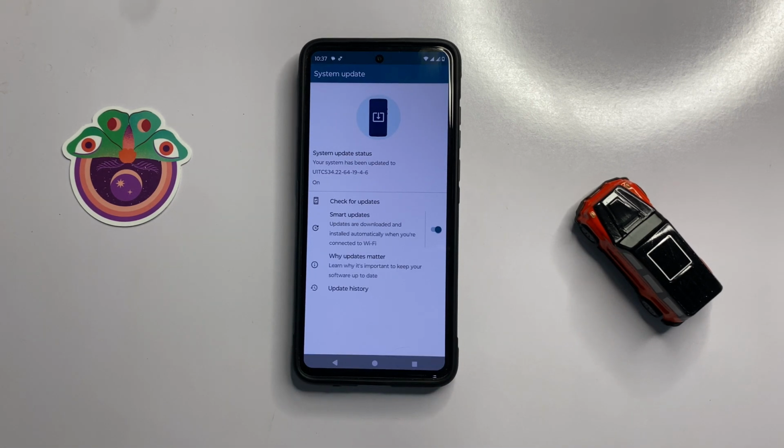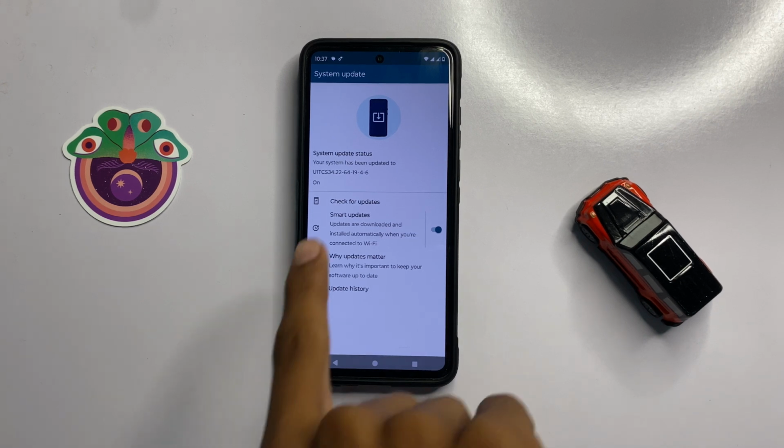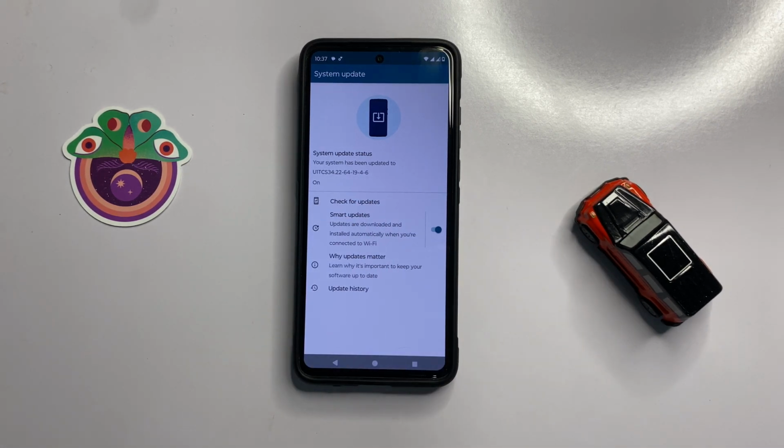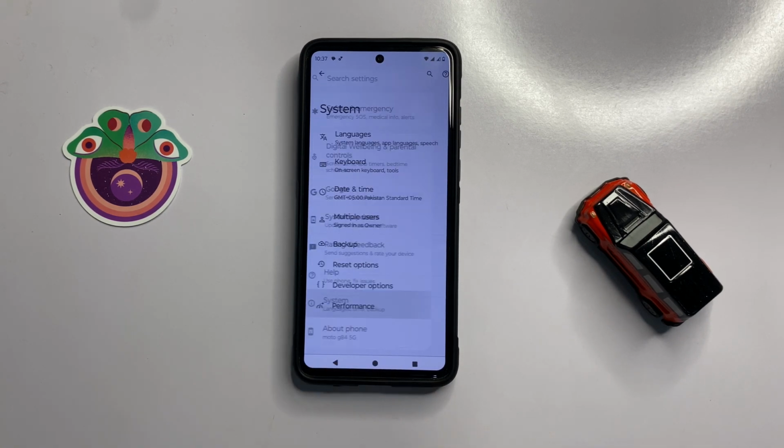Now here you can check whether your latest version is updated or not. If it doesn't update to the latest version, then update it to the latest version. After updating to the latest version, then go back and click on system.